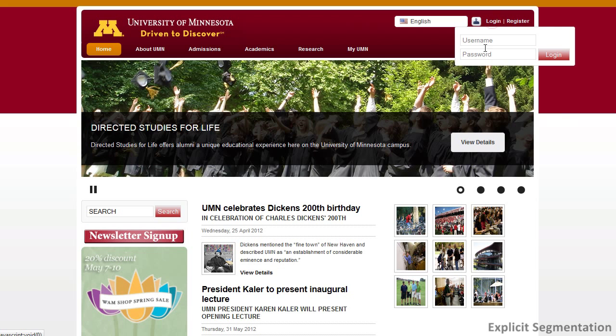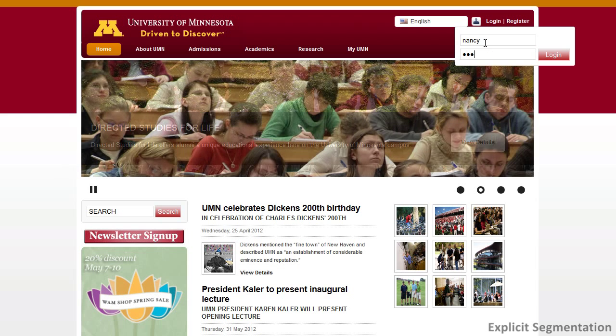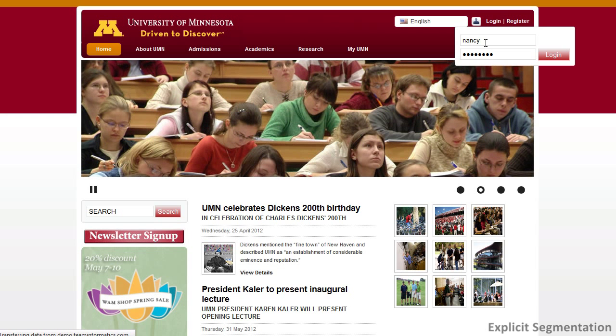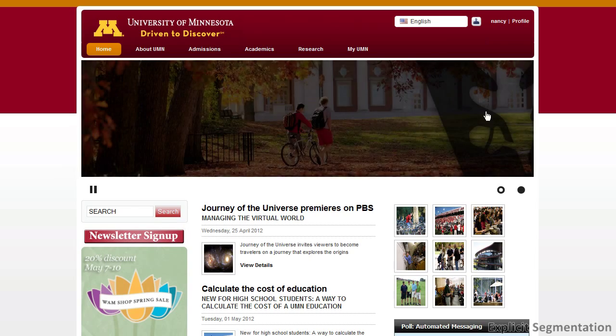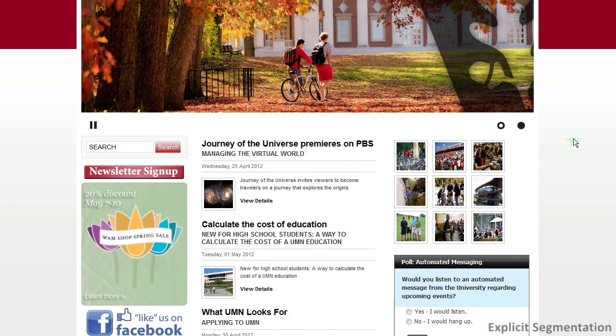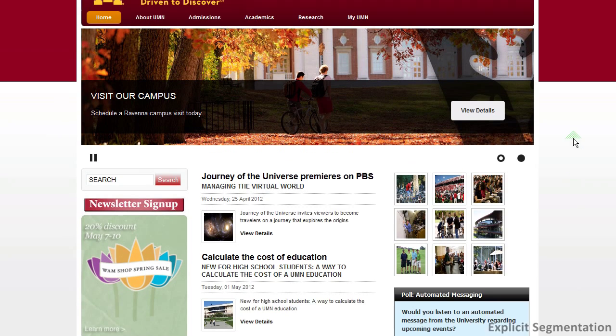Now let's log in as a registered user. This user has provided profile information indicating she is a prospective student. Upon segmenting, we see the content alters to display more relevant materials, such as banners on campus tours and articles on applying, which weren't previously visible.